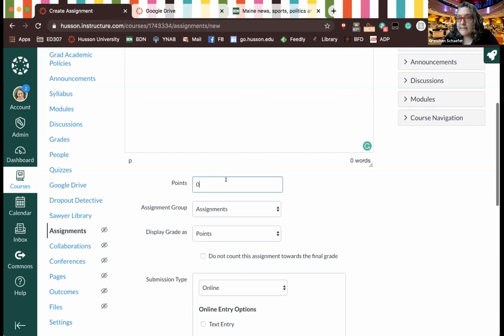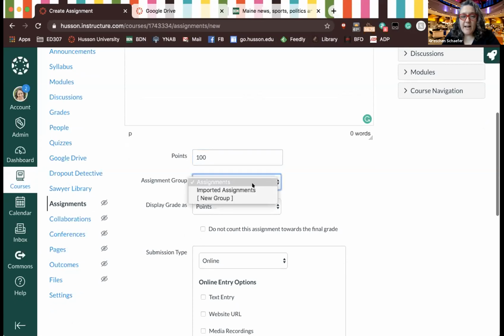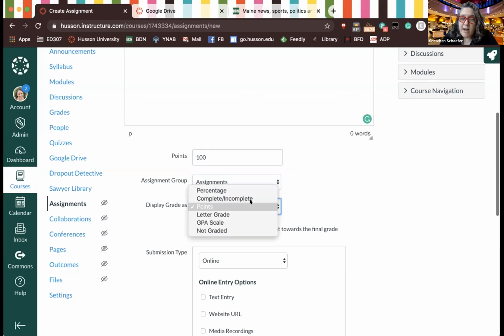Points is how I phrase it: what is the best score that my student can get? A lot of folks use 100 as their basis, others don't, but basically, what's the best score I can get? I'm going to just use 100 as my example. The assignment group: if you have a weighted grade book, or if you have your assignments grouped by case studies and discussions and things like that, you can chunk your assignments together. And display grade as gives you the options of points, percentage, complete, incomplete.